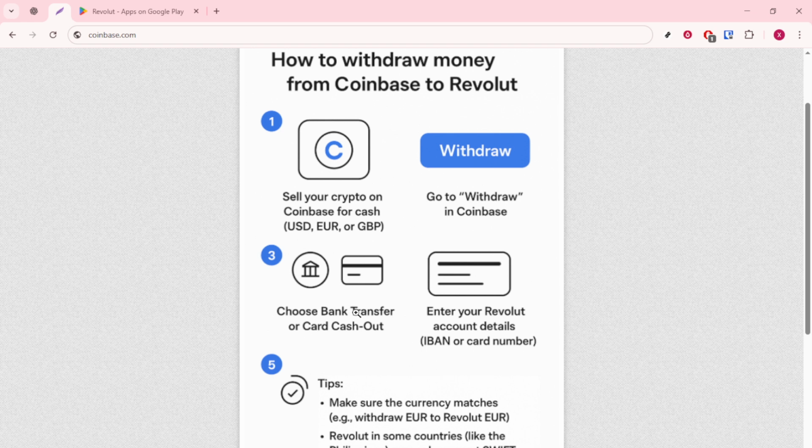You'll usually get two ways to send money to Revolut: bank transfer or card cash out. Bank transfer is best for bigger amounts and lower fees. In Europe, that's typically SEPA. In the UK, faster payments. Internationally, it may be Swift. It's not instant, but it's reliable and often low cost.